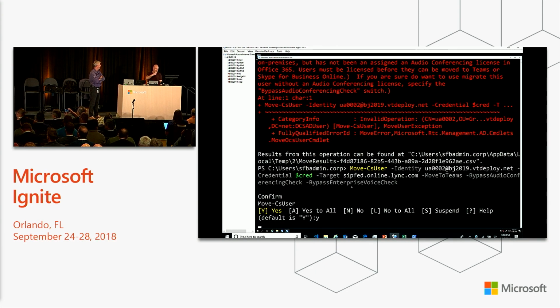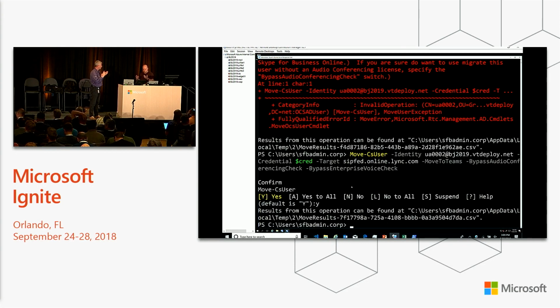So that's actually a feature, by the way, and I actually mean that. What happened is that the on-prem user, the way it sets up in automated topology, gives everybody dial-in conferencing on-prem, and it gives them enterprise voice. And then when we move you to the cloud, we assume that you want them to have that same capability. So if you don't have a license for the CPC in the cloud, or for the EV in the cloud, we block you by default so that you don't end up in a misconfigured state, right?